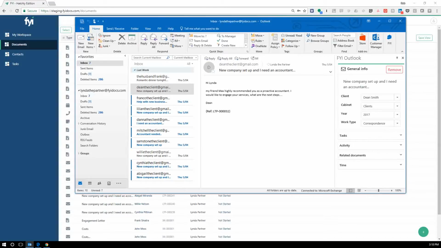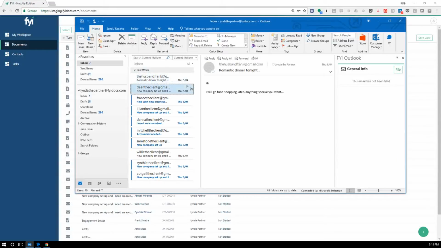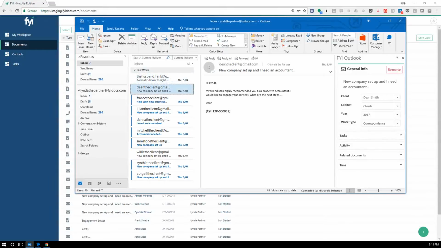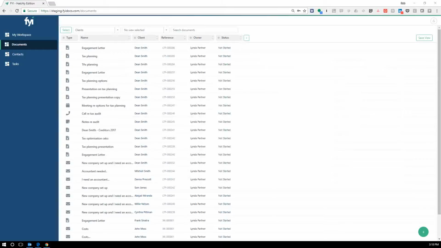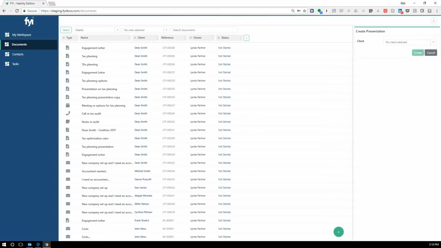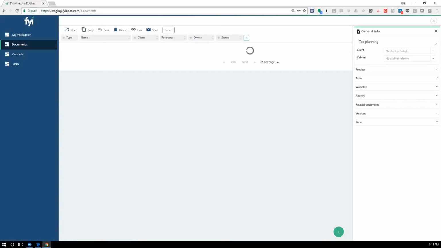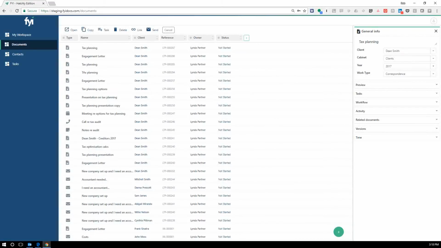So that's quickly looking at it inside of Outlook. I'll just close that down again and then show you the other add-ins. Let me go into the web and I'll go through and create a presentation. This is also new in Sprint 23. I can choose Dean Smith. I could choose a template if I wanted to. Tax planning. Hit create. It'll go through and actually create the PowerPoint.